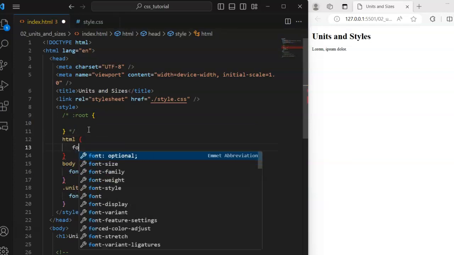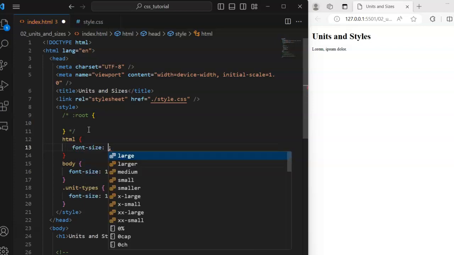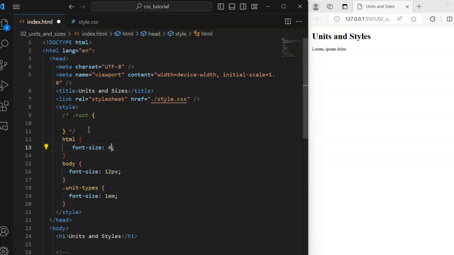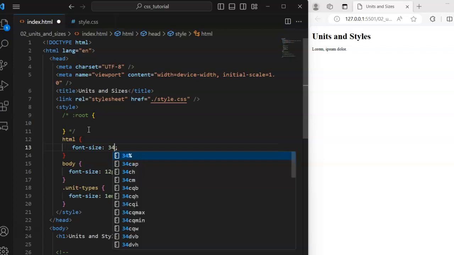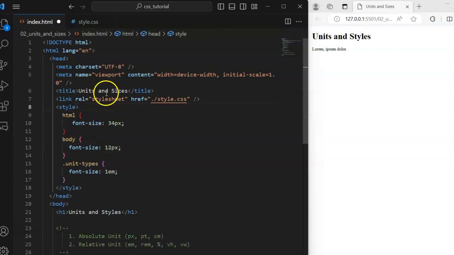So if I say the font size, notice that it must be the font size. The parent element, or the one you are using it to reference, must be the font size. Maybe in pixels, or it can also be in EM too. It depends on your choice. So, 34 pixels. And just comment this out.